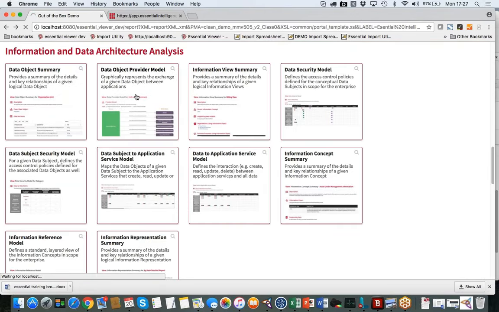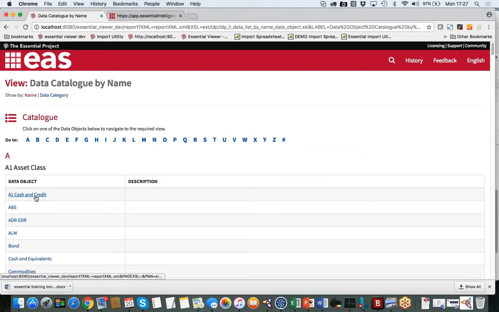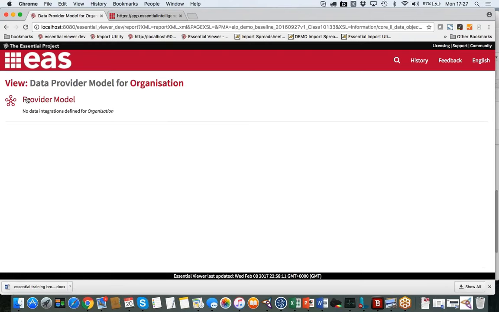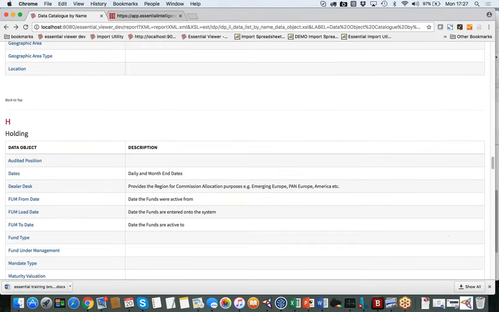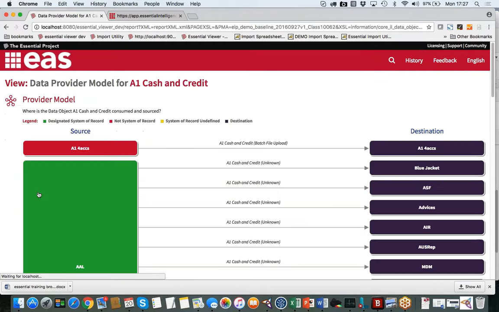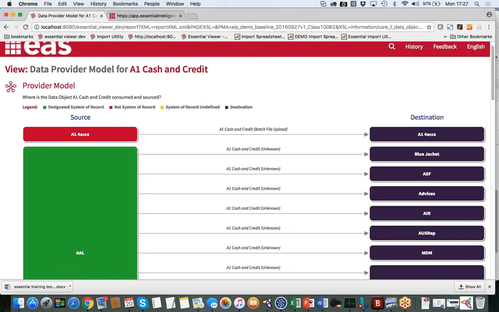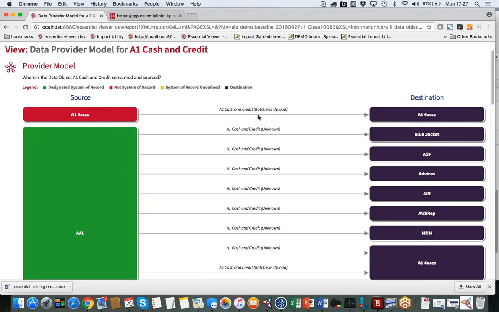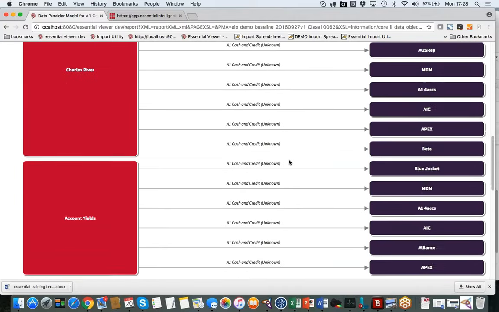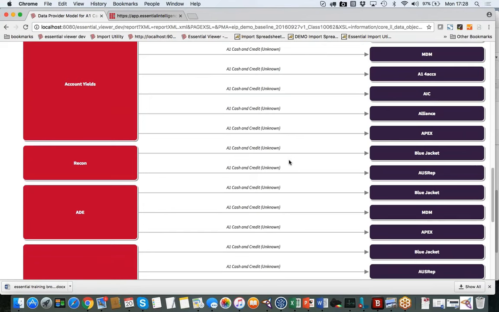We also have in here the data object provider model, which is really useful. So again, a different data object here. Obviously it wasn't a very good one to go for. This view starts to look at where your data is being sourced from. So this is my destination application for this particular data object, and this tells me where I'm getting the data from and how I'm getting it, if I've captured it. So I can see that this is a batch file upload. A lot of the others are unknown, but you can see if it's manually entered or how it's getting there.